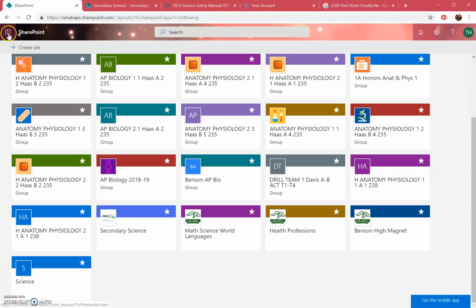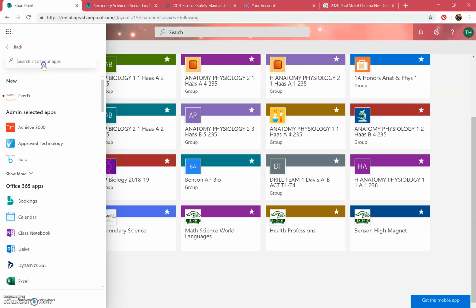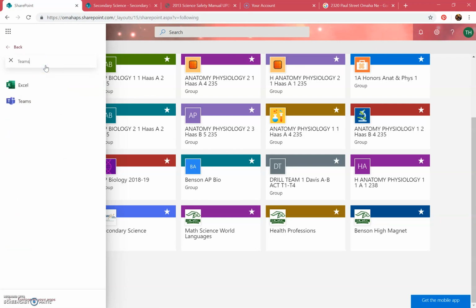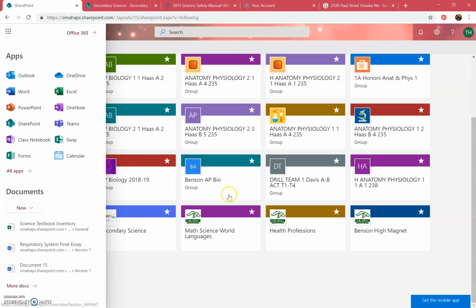If you log into your Office 365 or your email, up on the waffle, just click on that and then it'll say Teams here. In the event it's still not there, you can click on all apps and then you can search and it will pop up because it's part of our contract with Office 365. So that's how you get to it.